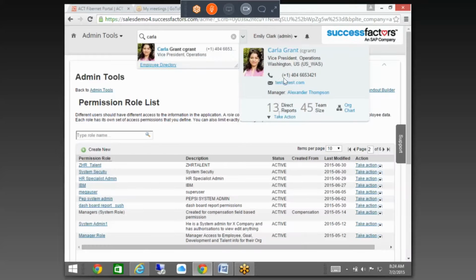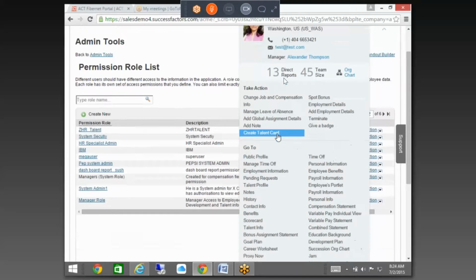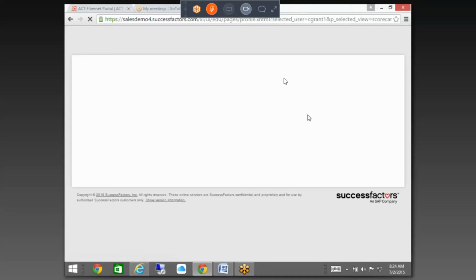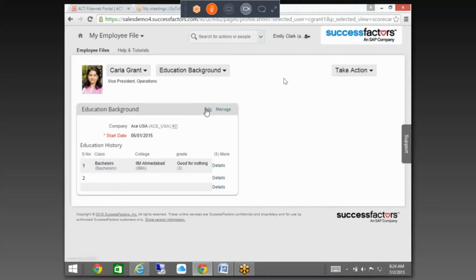Now I go and say education background. You see the data is already coming. That's because of the data we created in the backend. Okay, so I created the data from managed data as well. That's why you see it for Carla Grant.